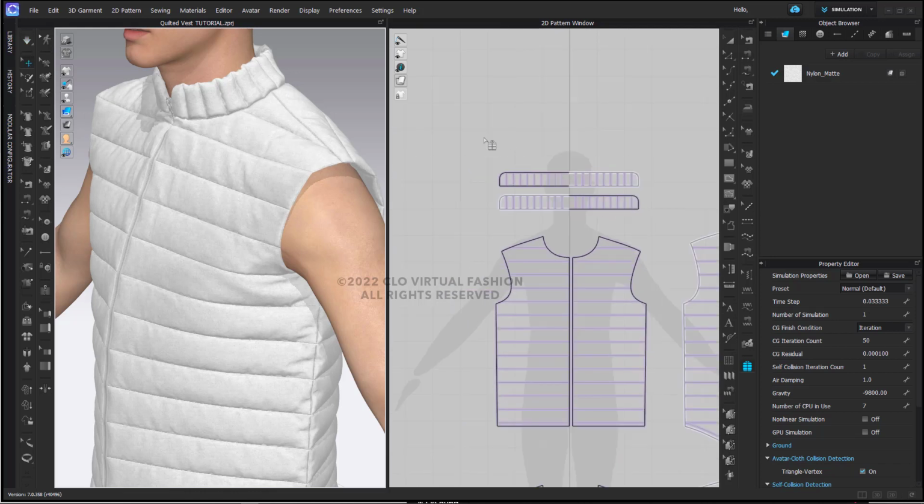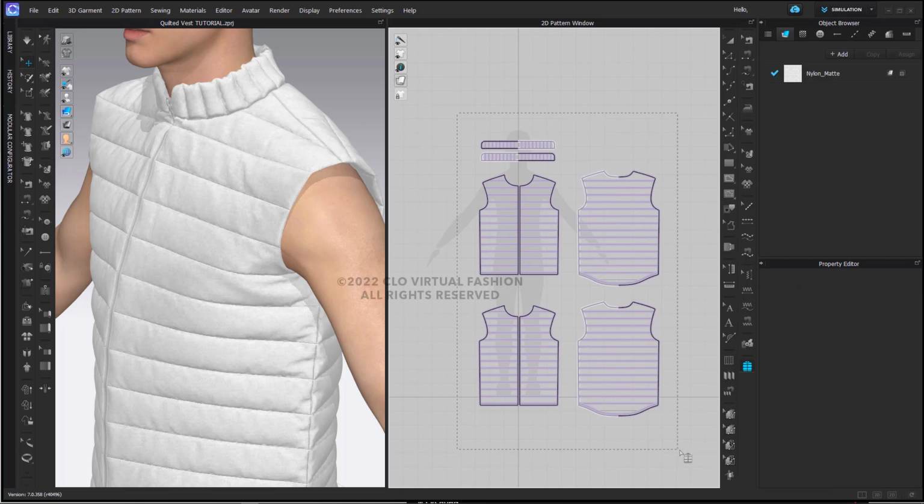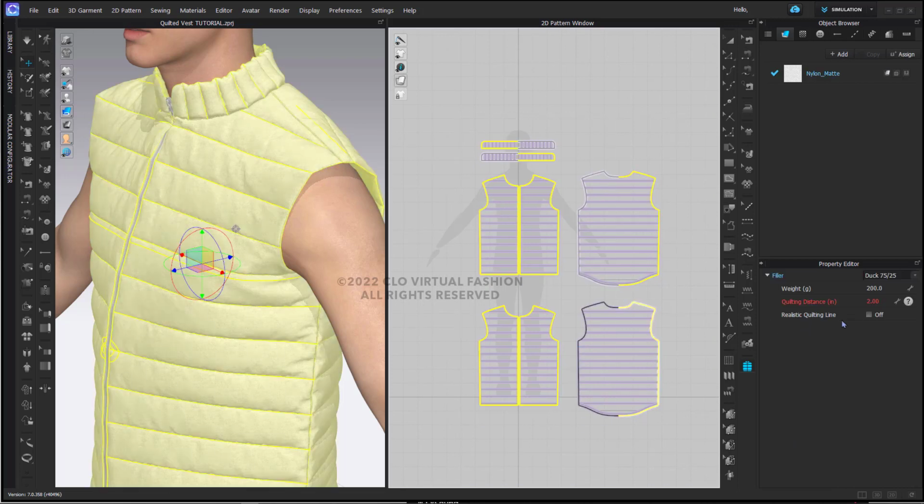The effect would then again be enhanced if I select these pieces and check realistic quilting line. It is recommended that you only do this at the very end because this realistic quilting line will slow down the simulation process.